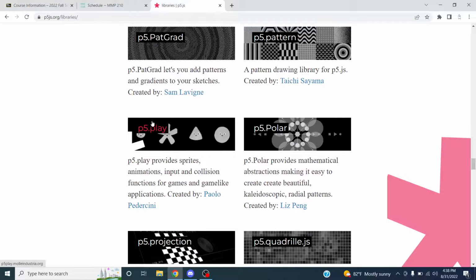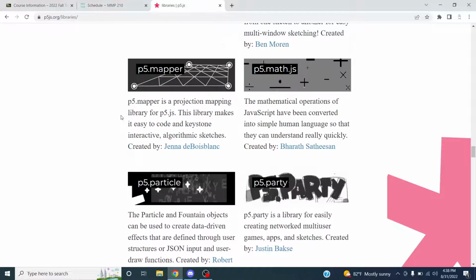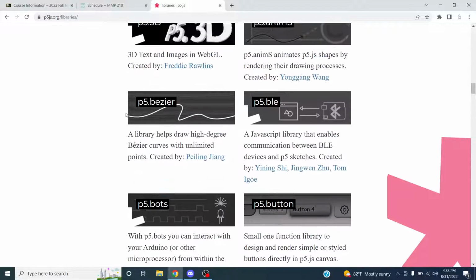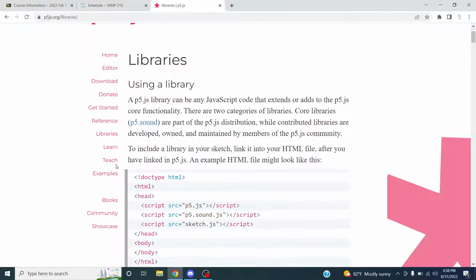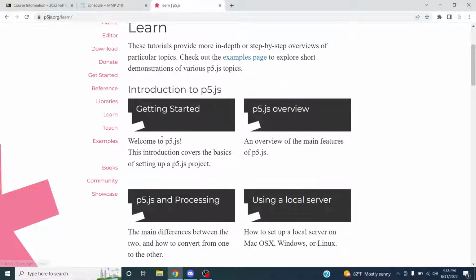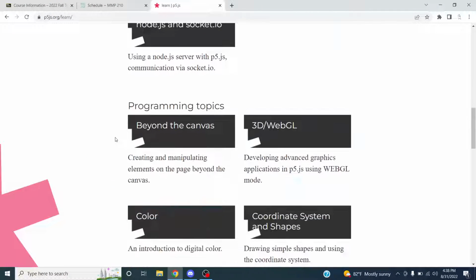P5.party. Here it is, P5.play. This is like a game engine that builds on top of P5. So P5 is good for rendering graphics and images and stuff like this, and P5 Play adds things like animation for games and collision detection and other things that you need to make a game. There's the Learn section that has a bunch of different tutorials.